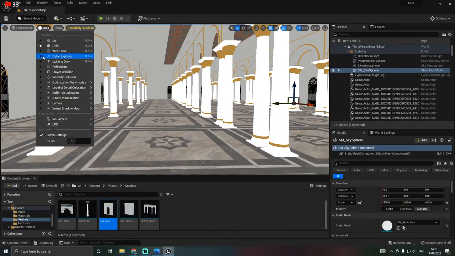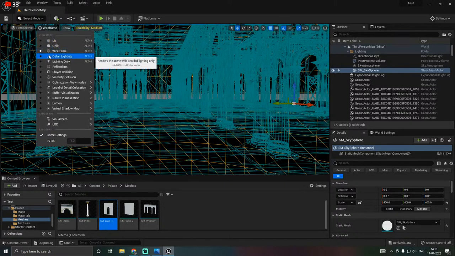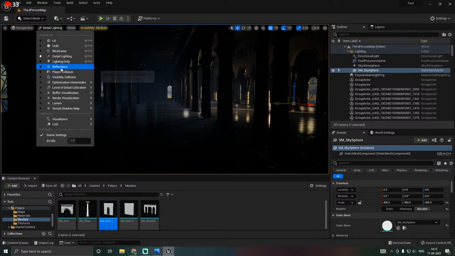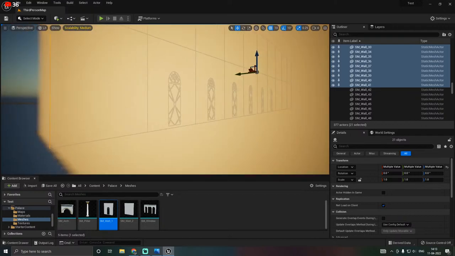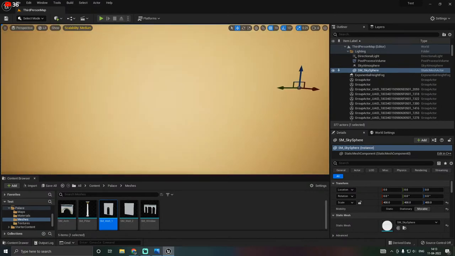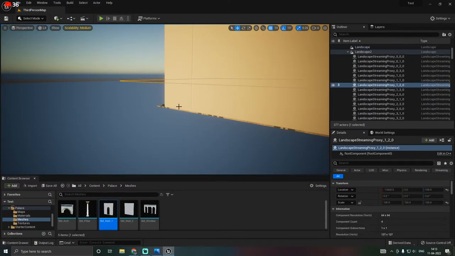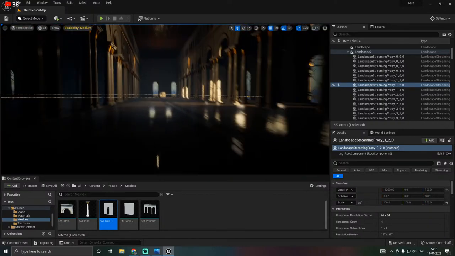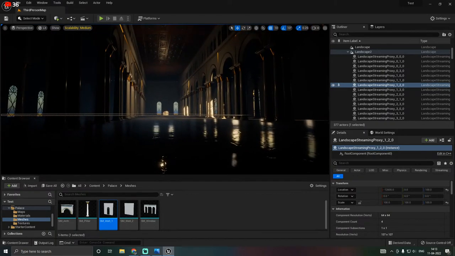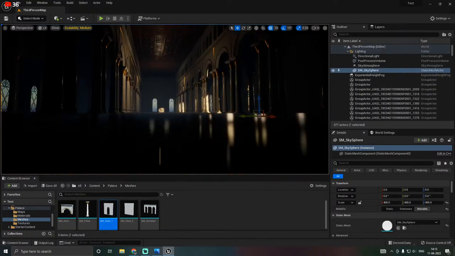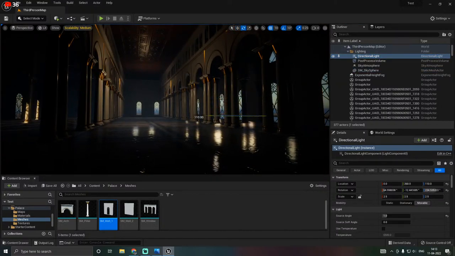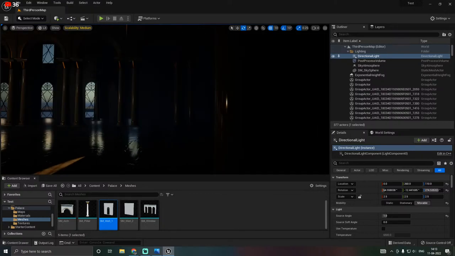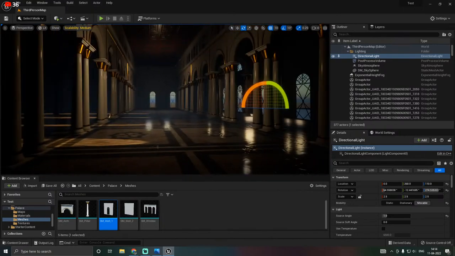Okay. We have these different types of rendering options: wireframe, detail lighting, lighting only, reflection. We don't need the light, unlit. Okay, I'm gonna delete this. I think I should delete the landscape and add a new one. Okay, if I change the camera direction to here, nice, looks very nice. Okay, I'm gonna change the light direction to here. This one looks so good.